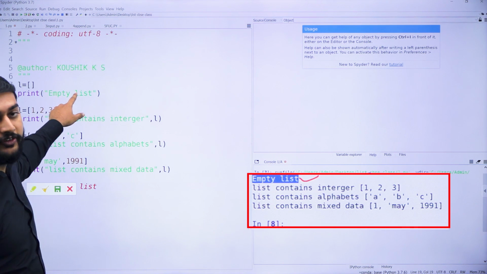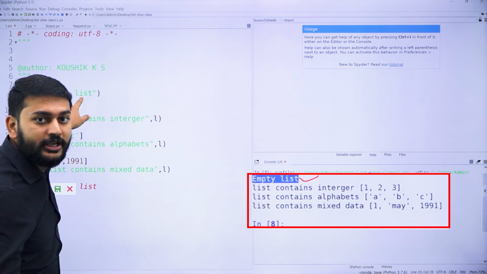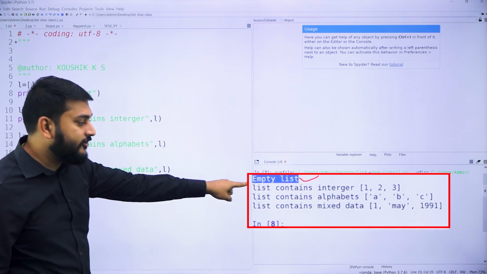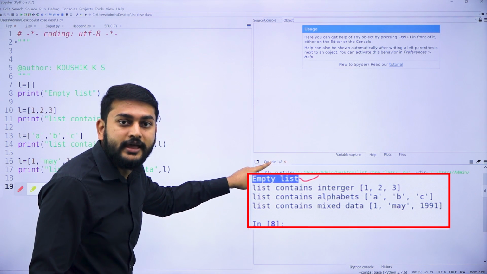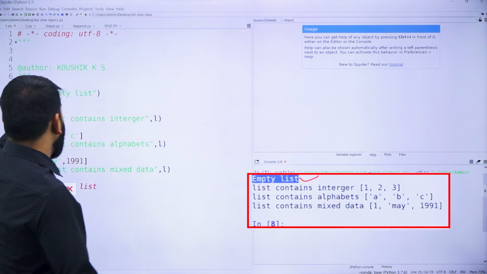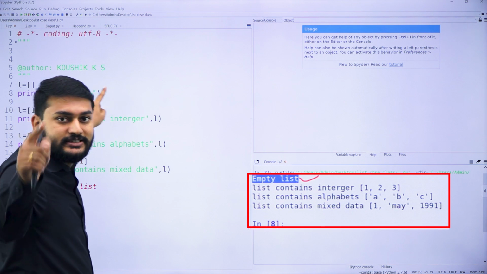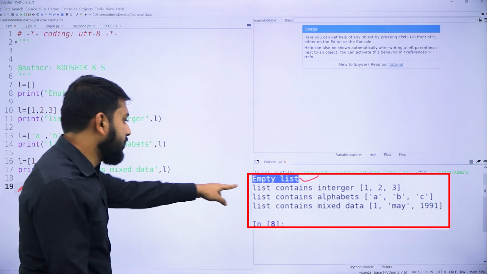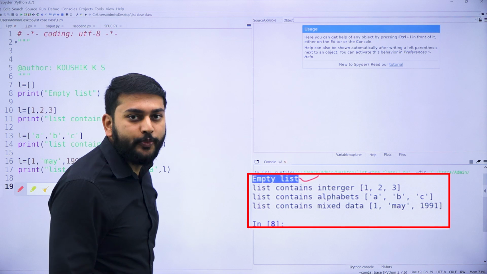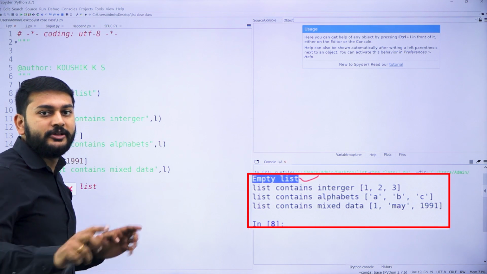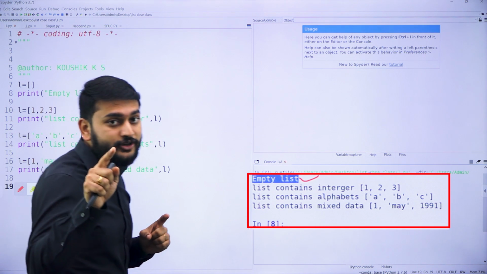So here, within the double quotes, I have given an empty list. So that's what I'm getting, the empty list. I have given an empty list inside the print statement, that's why I'm getting an empty list as output. So I don't have any elements inside the list, is what you need to remember.